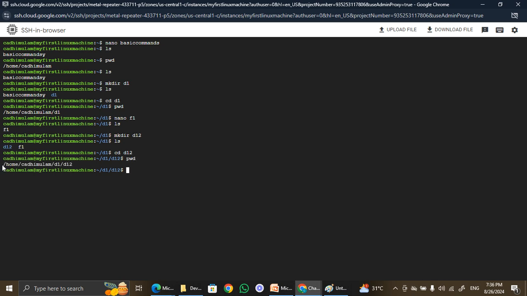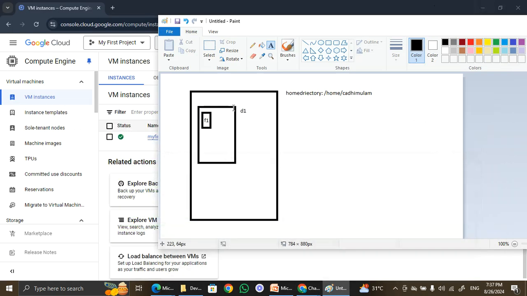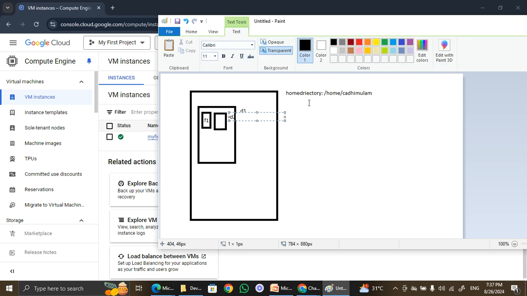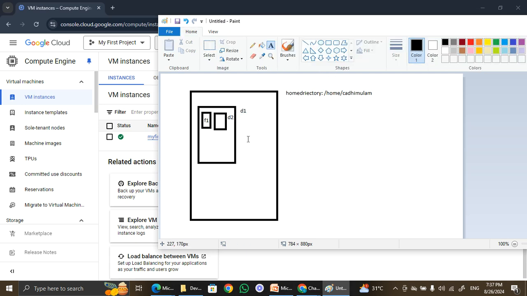The present working directory has further changed. What is there in this directory? Nothing in this directory. Okay. So in this directory, what I did was create one more directory. The name of this directory is d2. So d2 may contain files, no problem. So now d2 is a directory in d1.